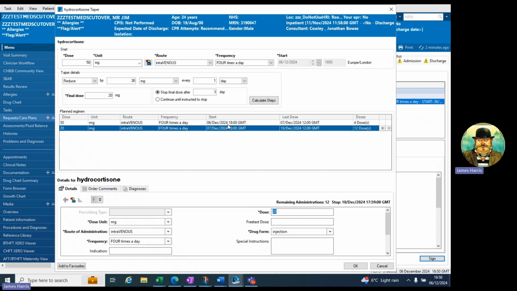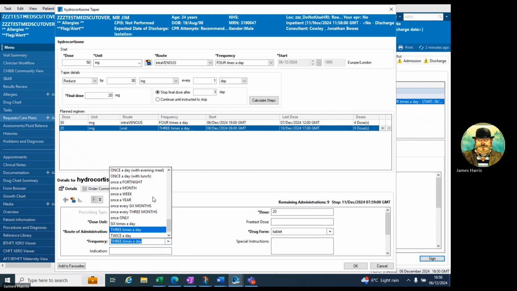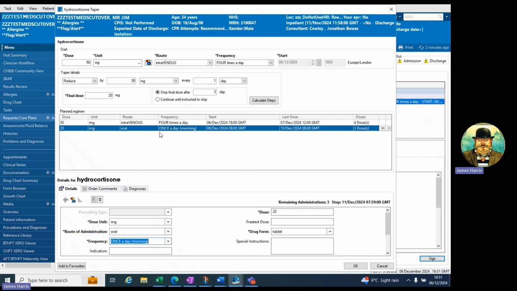So we've got the 50 milligram for 1 day, 4 doses, but this 20 milligram is copied to the intravenous, but we're going to want that to be oral. And then this needs to be tablet. And we don't want it to be 4 times a day. We want it to be 3 times a day. Oh no, sorry, it's just the morning dose we're going to do. So 20 milligram oral once a day in the morning for 3 days. But then we want it to go back to the usual dose.